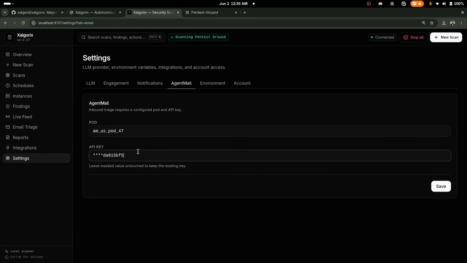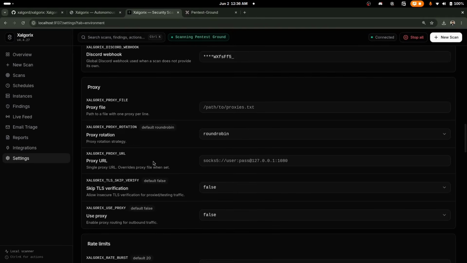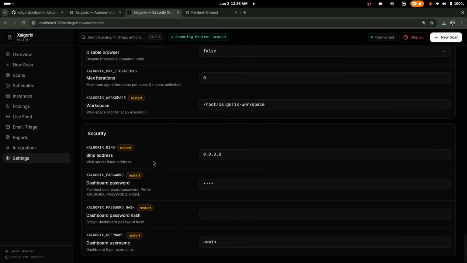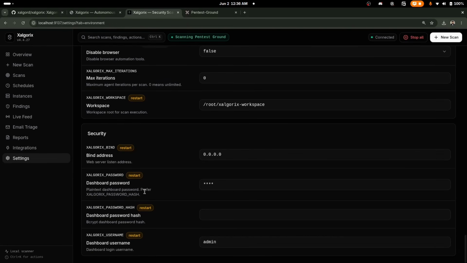In the agent mail, you can also configure the agent mail so that it can use it for authenticated testing, or IDORs or broken access controls, vulnerabilities like this. Here you can set all the environment variables for your Xalgorix. You don't need to manually create the .xalgorix.env file in the root folder. You can set everything here.